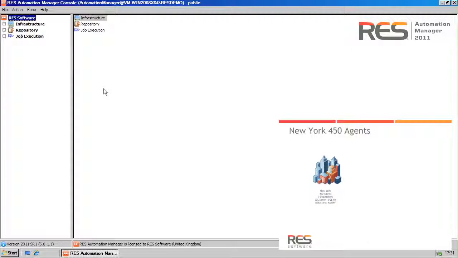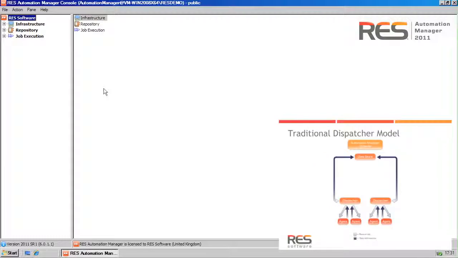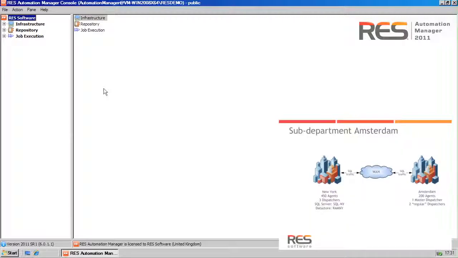Increasing the deployment to 450 agents means that all I need to do is simply add a couple more dispatchers to the mix. This leverages the traditional dispatcher model that is inherent in Automation Manager by default. In a more complex model, such as a sub-department working across a wide area network, we have the ability to leverage the master dispatcher model.